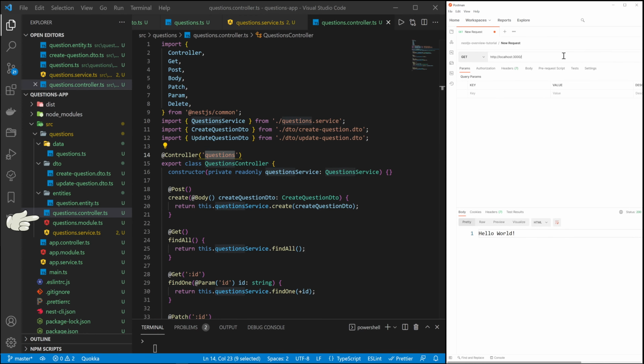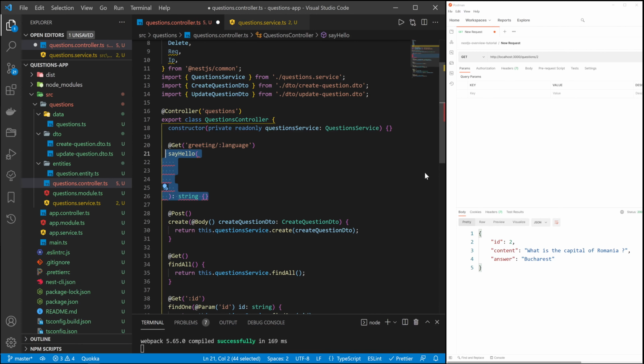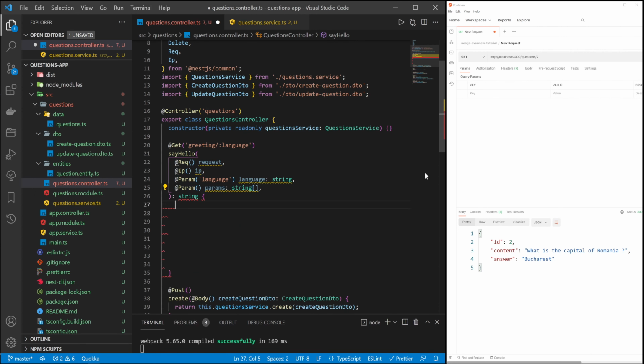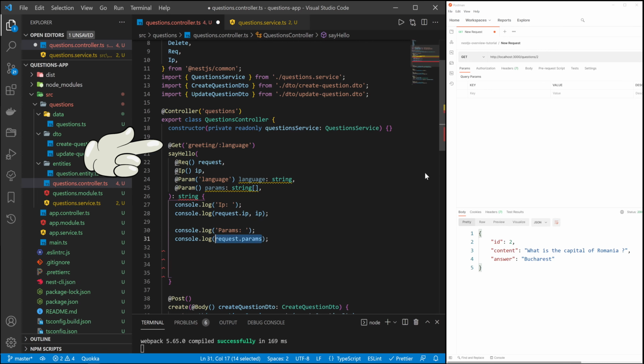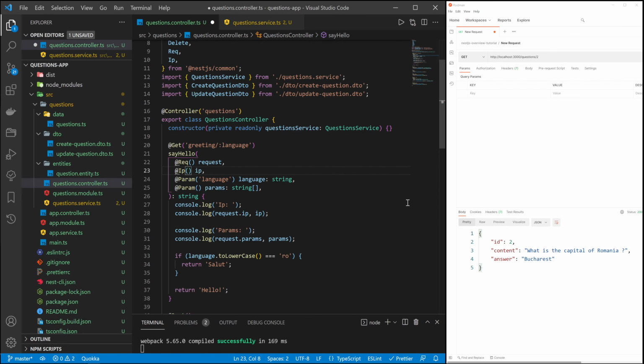We move to the questions controller and add a get request handler for the root questions greeting, and the language is a parameter. With the @Req decorator, we can have access to the request, with IP to IP, and with @Param we can specify in parentheses an argument, the name of the parameter, and define the variable where we want Nest to put the result. For example, the string language.